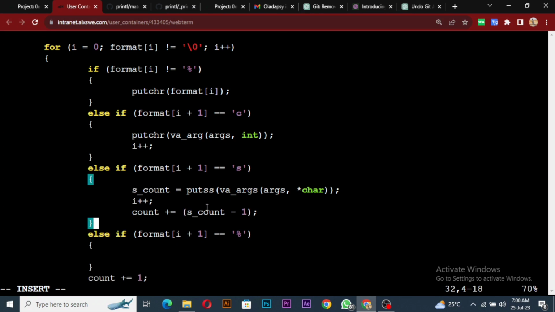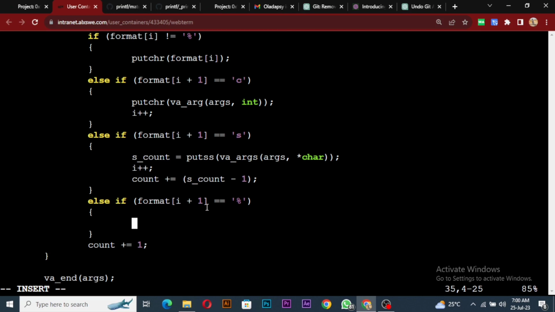Okay, so if it is percentage, what do we do? We'll say that it's just print percentage, right? So put chr, it should print. We can add that one here as well, because once it's not this. So anyway, if the next thing is percentage, it should print percentage, and it should not print the previous percentage, right? I think that's what we'll do.